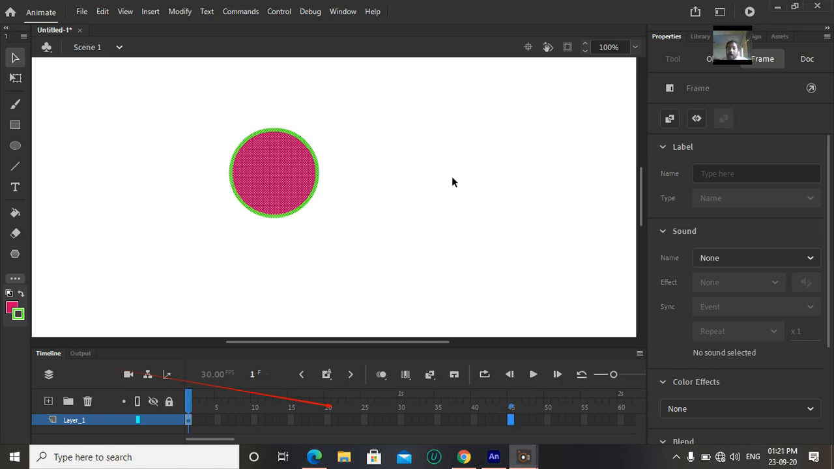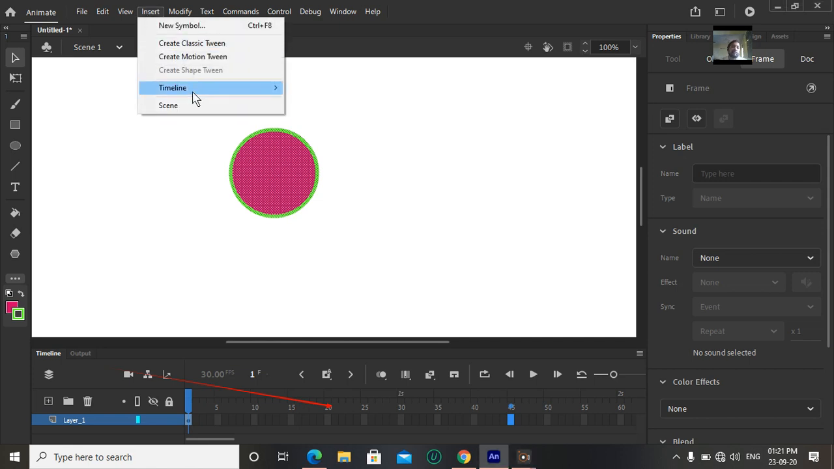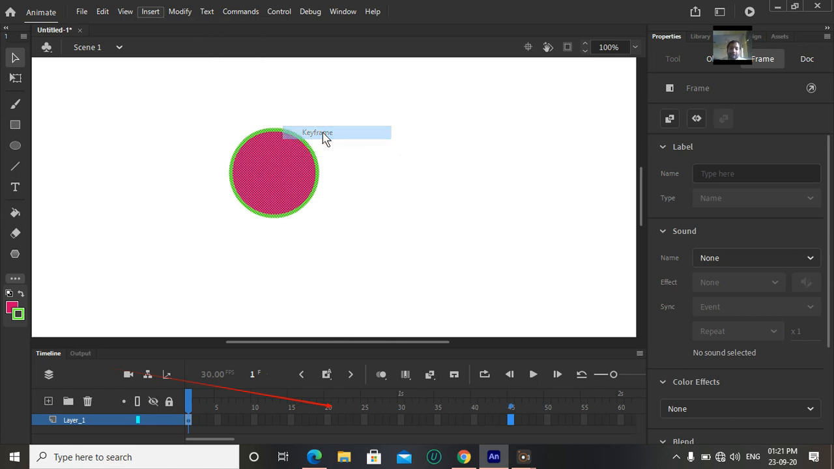After that we have to click on the Insert option. When I click on the Insert option, there is an option called Timeline. In the Timeline we have to click Keyframe. Okay, this keyframe has been inserted. After that I am going to delete this object, and after deleting this object I am going to draw another object.